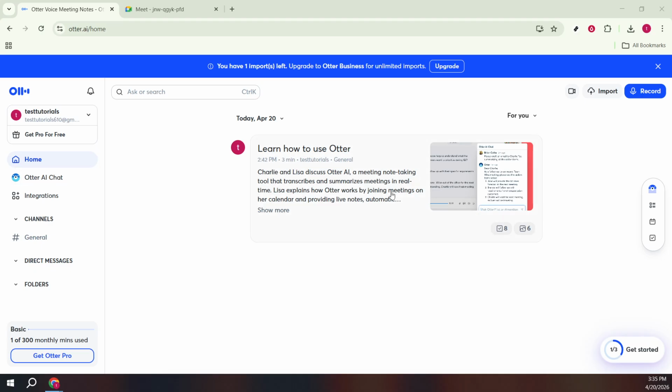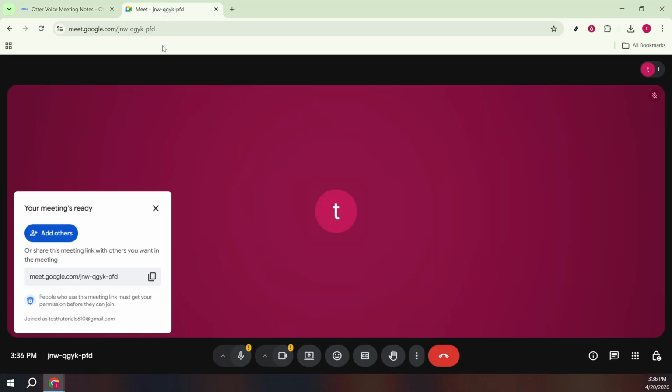First, open your Google Meet and go to the meeting you want to transcribe. You can start a new meeting or join one that's already scheduled. Make sure your audio is working well, and if possible, use a headset for clearer speech. Good audio quality helps Otter produce more accurate transcripts.